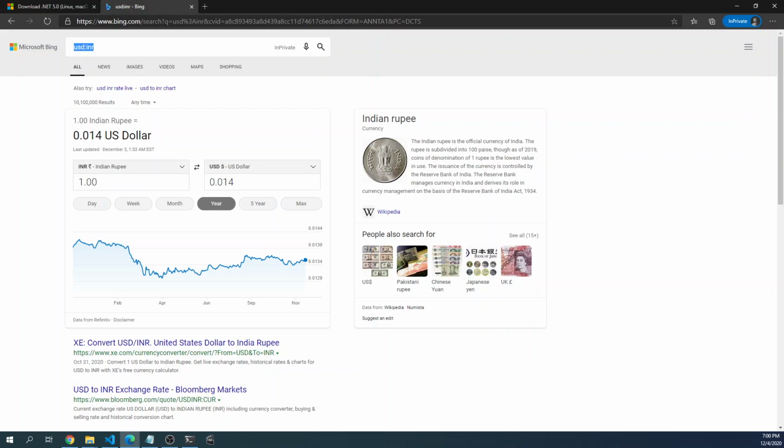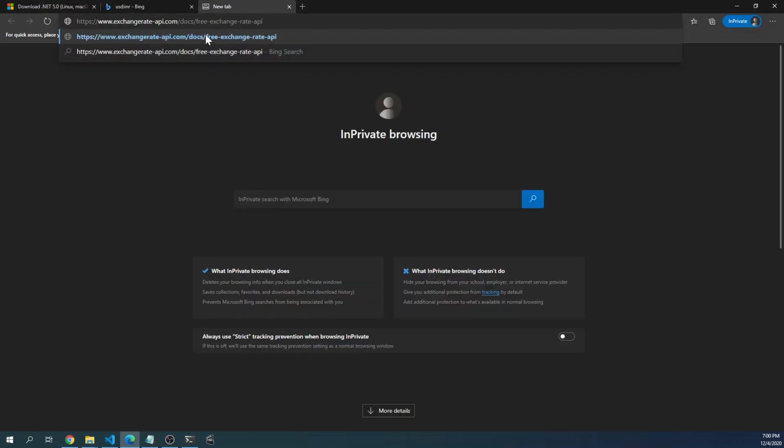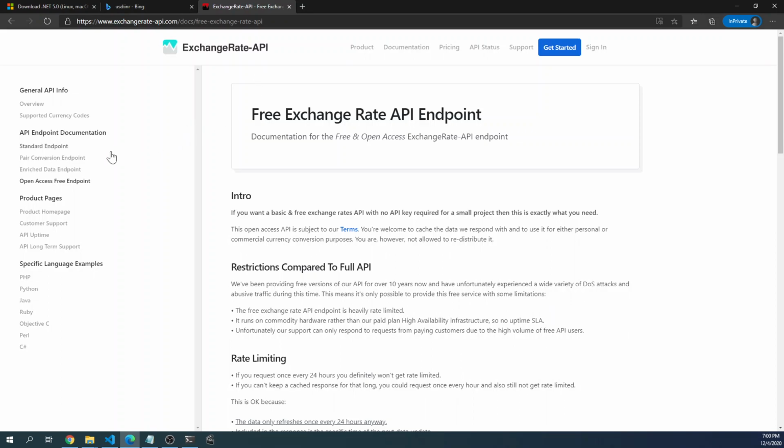So one such provider that I have found is xChangeRateAPI.com. So in this one, they have many different endpoints. Pair conversion endpoint is exactly what we are looking for, but that is not free, which means I have to pay a few dollars to get access to the endpoint.